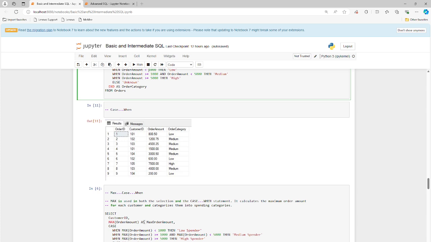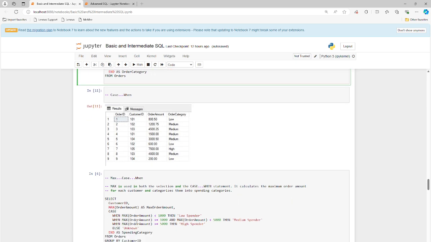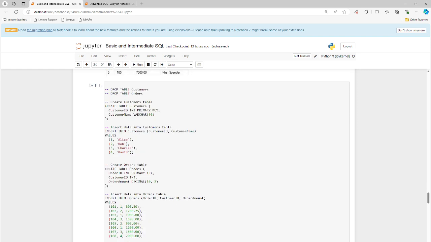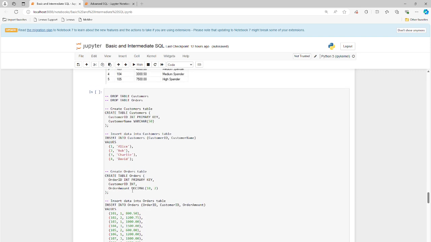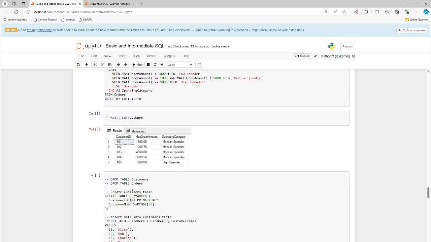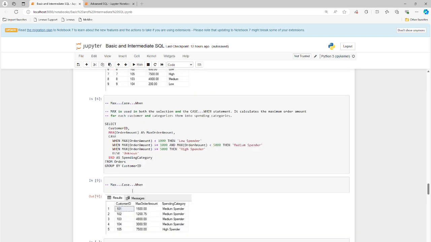Okay, so now we have a case of max case when. So similar to what we saw with the when, very similar. We have when combined with the max condition. Okay, so when max order less than 1,000, low spender; max order greater than or equal to 1,000 but less than 5,000, medium spender; and greater than 5,000, high spender. Similar, but we're using max when instead of just a when. And whoops, kind of skipped over it there, but you can see the results. Okay, max case when, very nice.